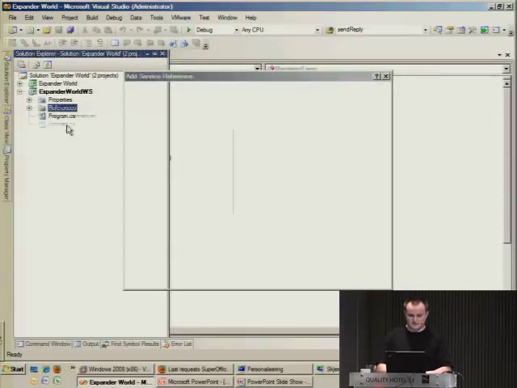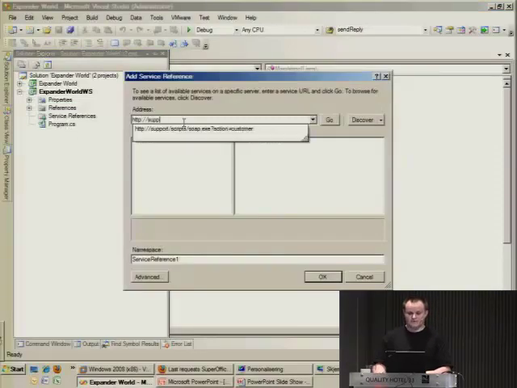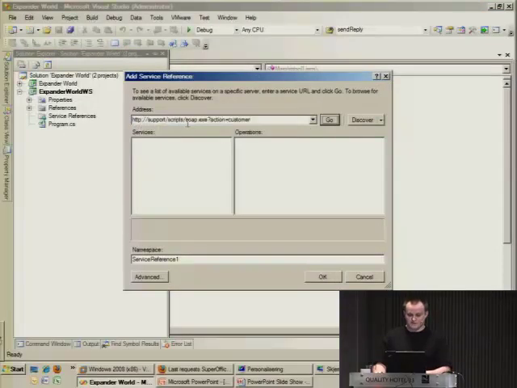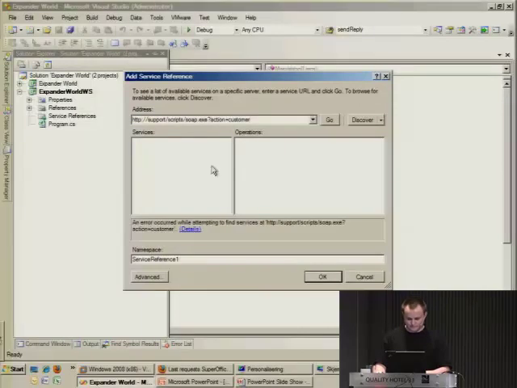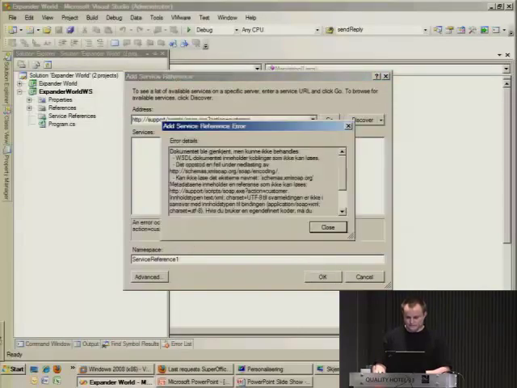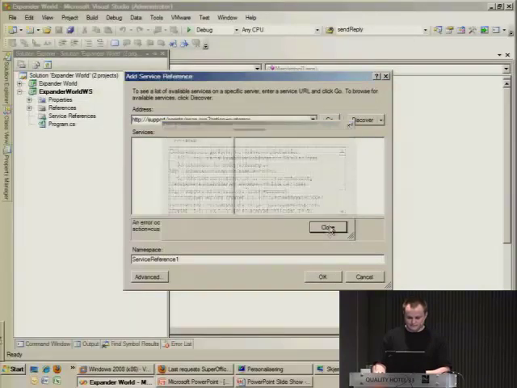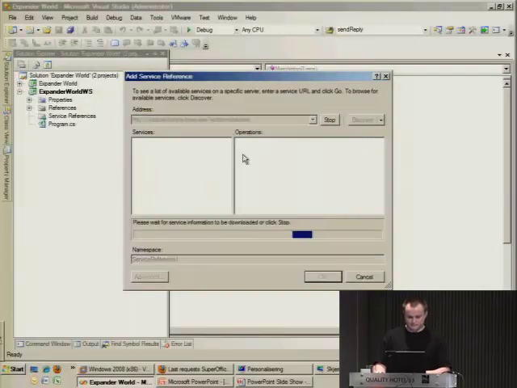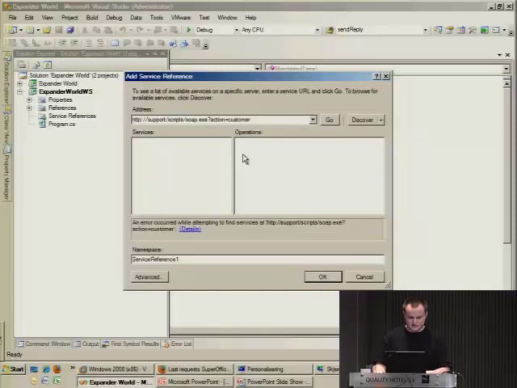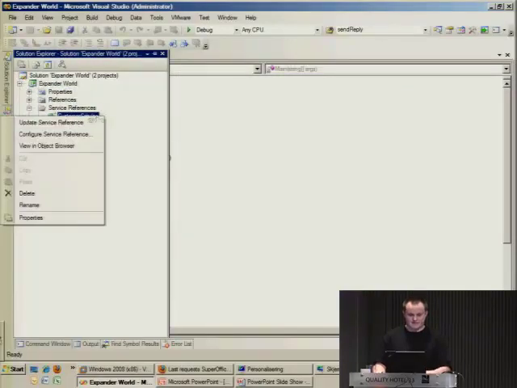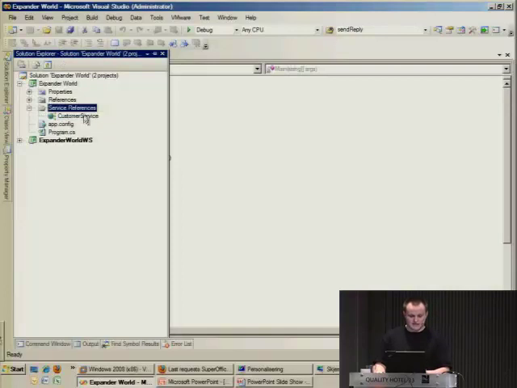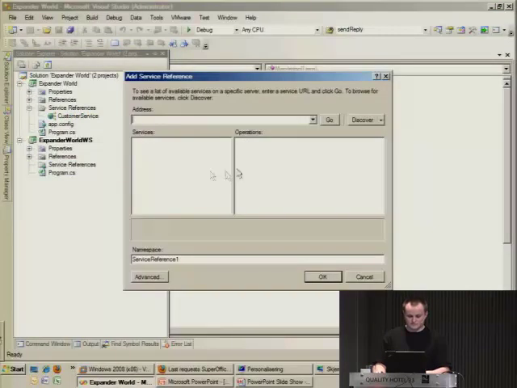I type in where I want to go. I'm using the customer port. Let's go, and hopefully we will get the service soon. Okay, let's cheat a little bit. This service, I have added this service manually using the same method. Add service reference, enter it, press go.